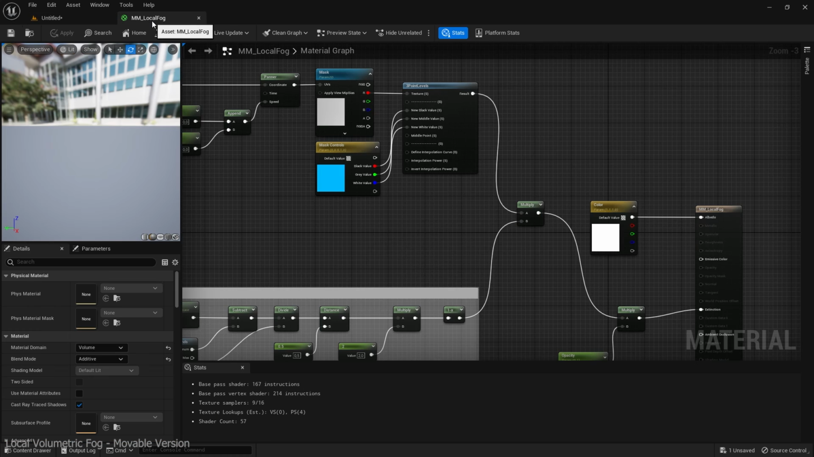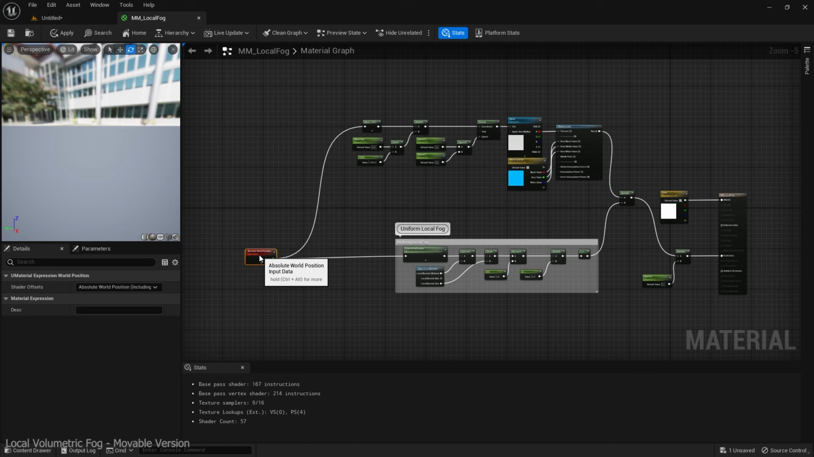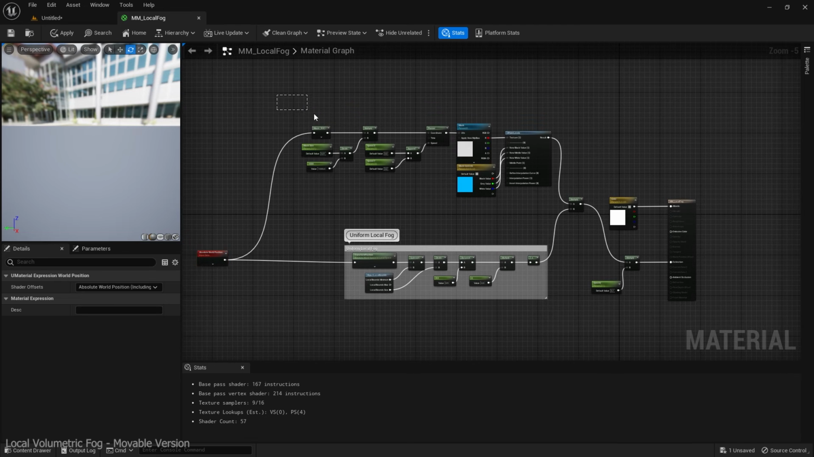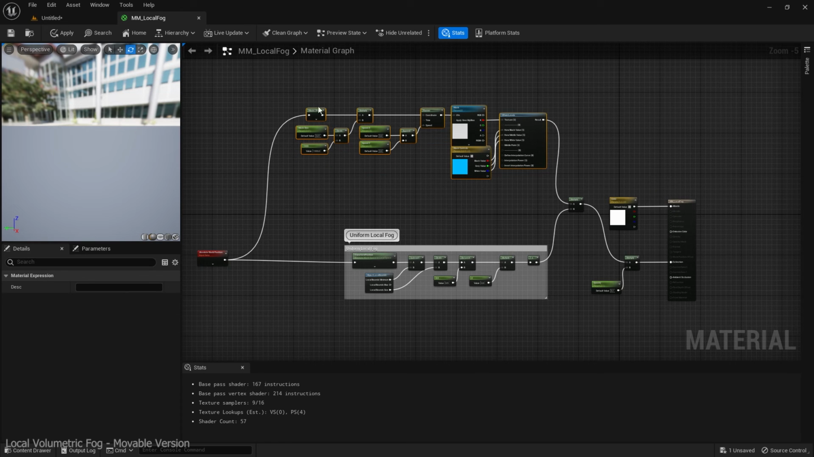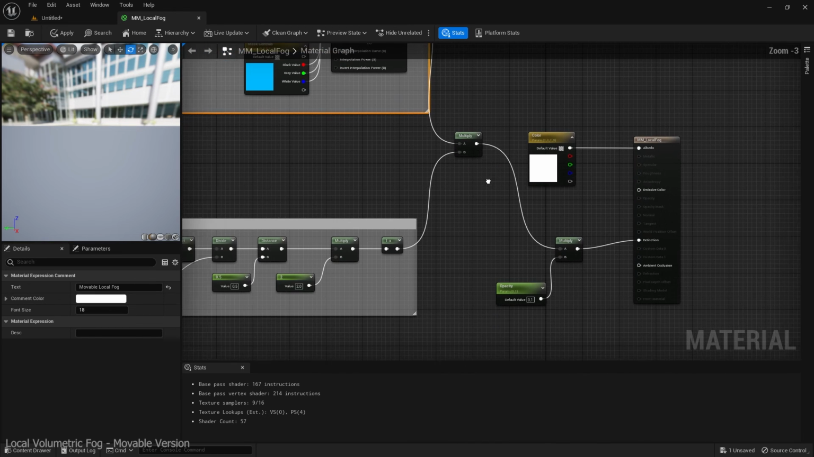So the last thing we have to do, to wrap up this video, is to comment everything and add some parameters to be able to enable or not the movable fog. Okay, so first of all, I will take my dynamic logic or movable logic, all my nodes, hit C, and name this one movable local fog, like it is.